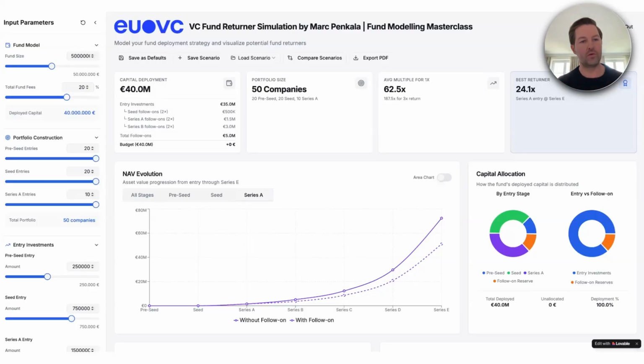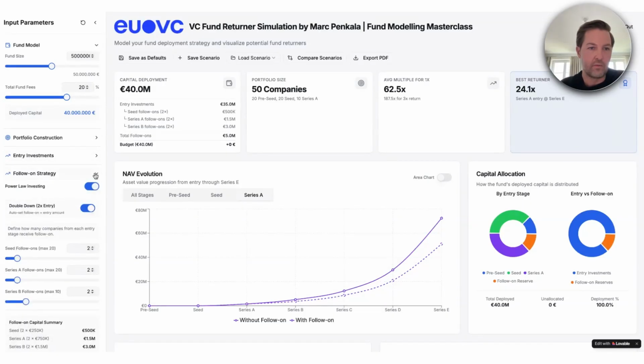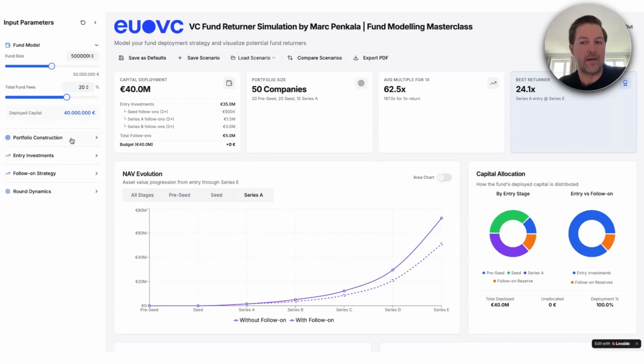So let me run through it and really explain it line by line, what you can do with it, why you can use it, what you can use it for, and then we're going to do a small exercise. Maybe it is helpful for you while you're thinking about your own model, while you think about fund returners, and get to a better conclusion on how your investment strategy should look after all.